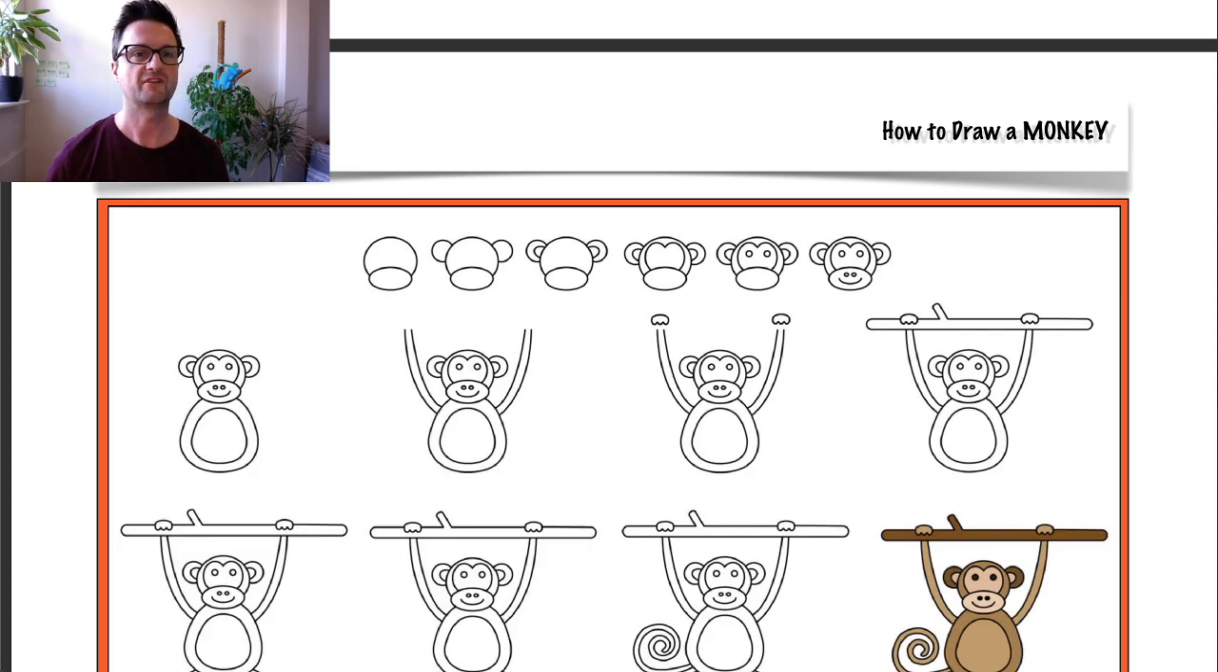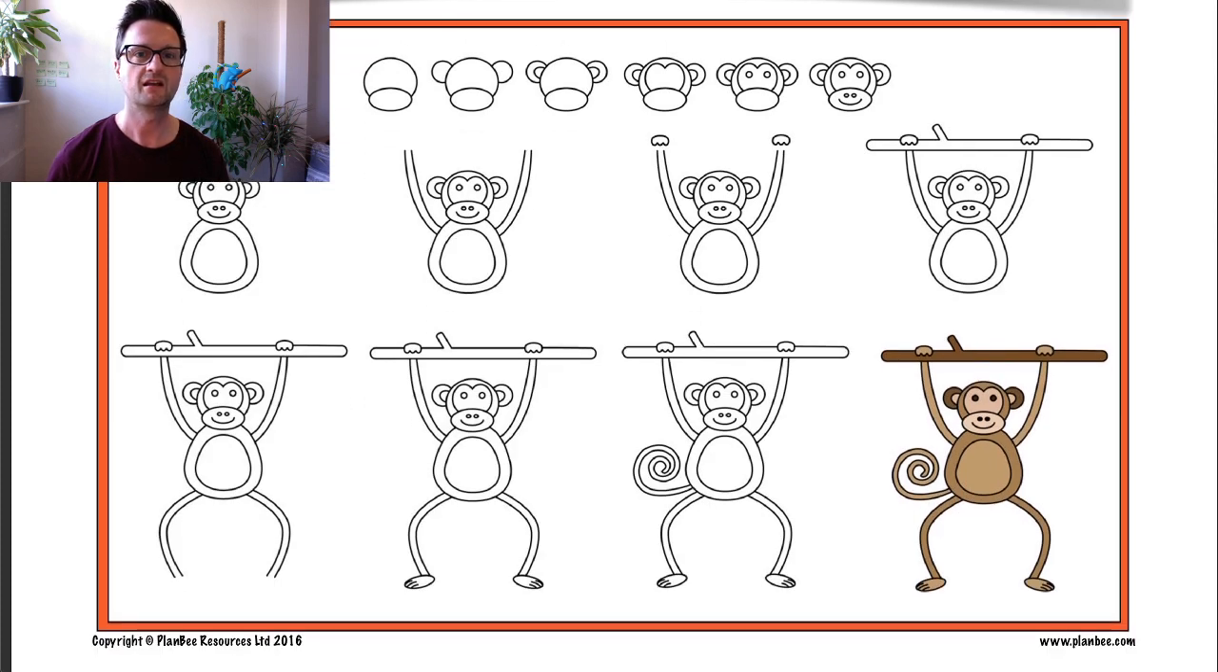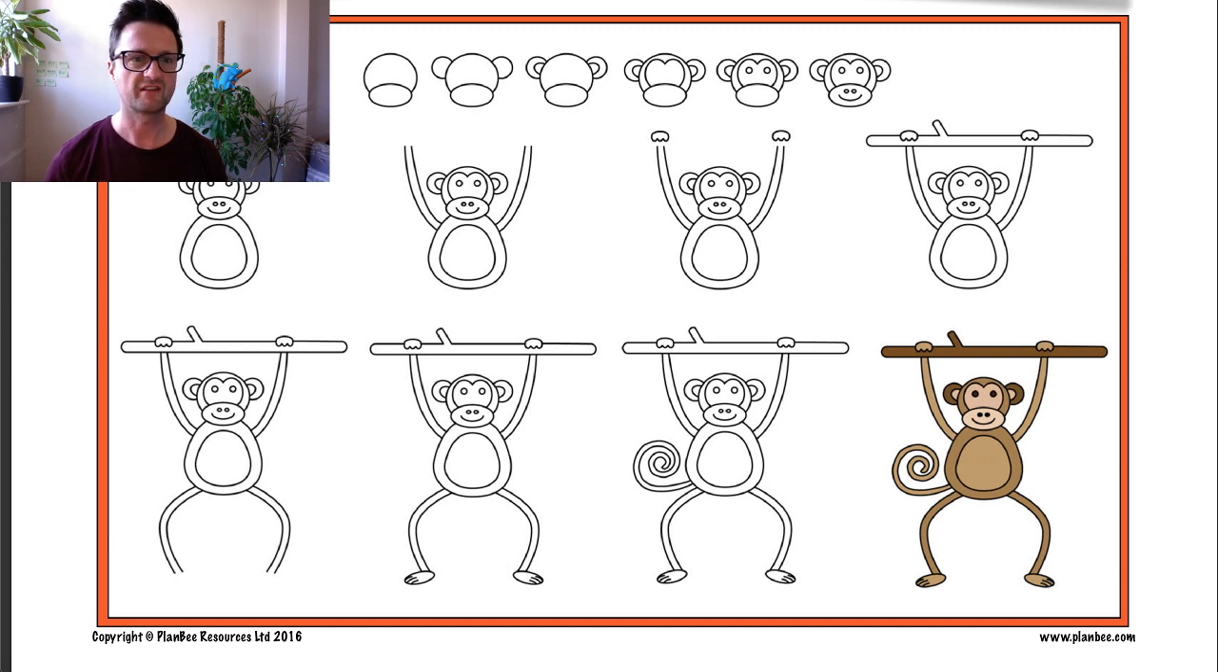We have how to draw a monkey, and this one's a little bit trickier, I think. There's lots more shapes here, including a curly tail. And that's the one that I was practicing.